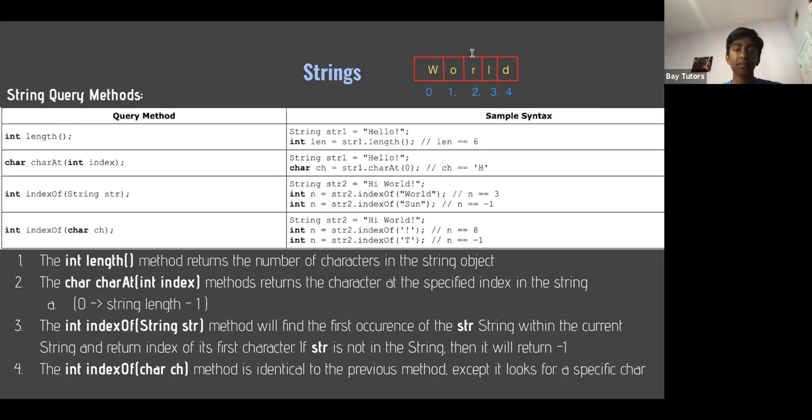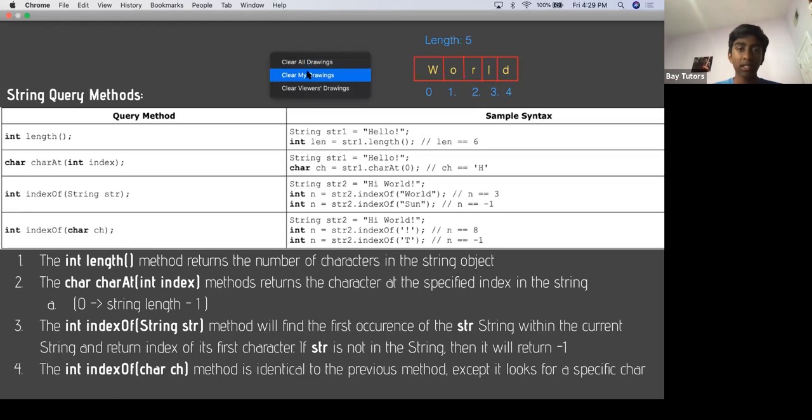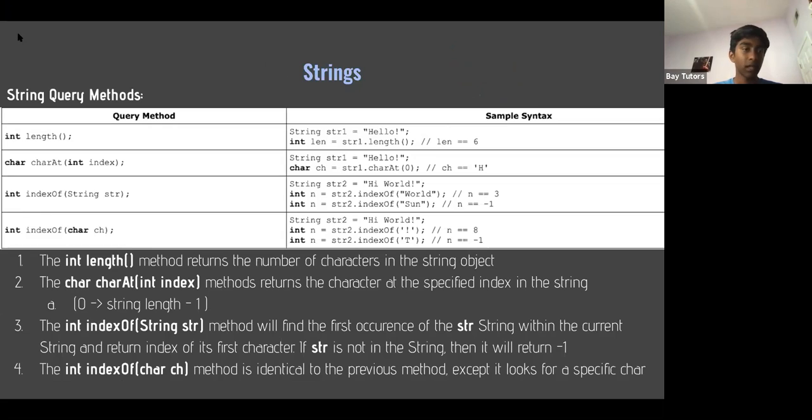If we use the length method, as I talked about earlier, the length of this string world is 5, right? It has 5 characters, but the maximum index is 4. So one thing you can keep in mind is that the maximum index is the length minus 1. So the index of a string is going to go from 0 to the length of the word minus 1, which is what I specified over here. So 0 to string length minus 1.